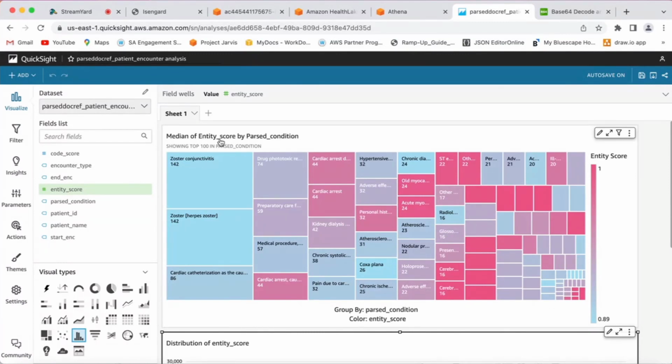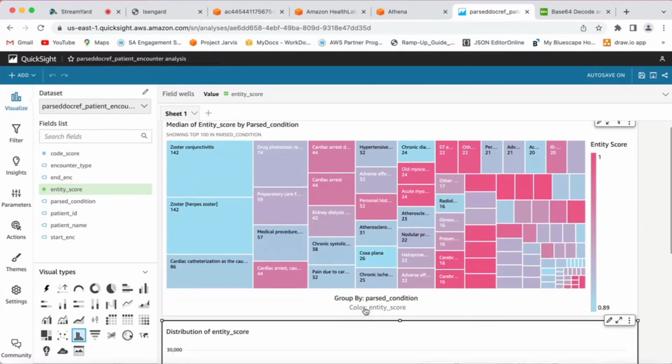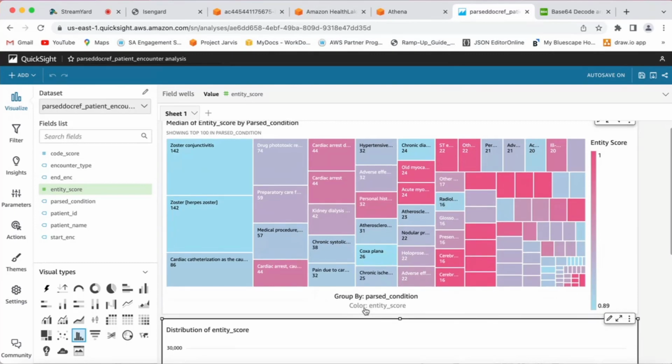So I'm just looking at the entity score by the parsed condition, and I'm looking at what were the predominant conditions within my population set. So conjunctivitis and so on and so forth. Again, fake population data, so the data may not make sense, but again, the art of the possible here.